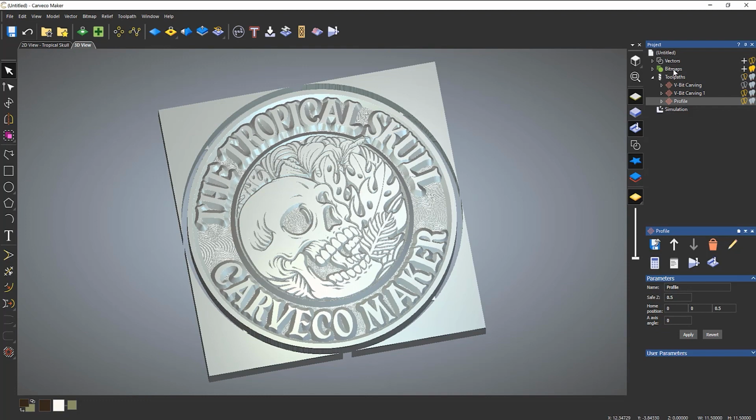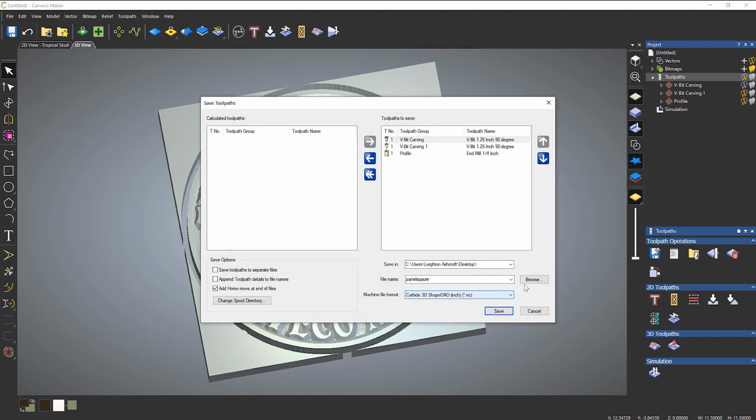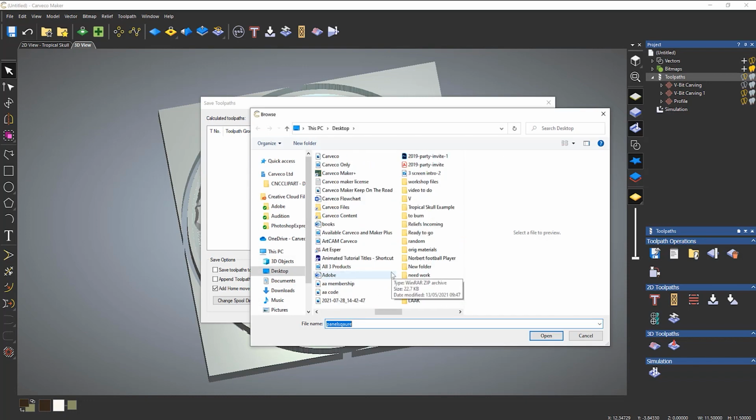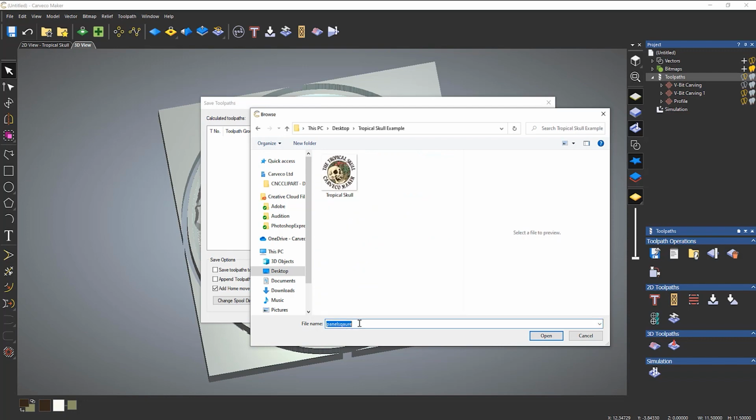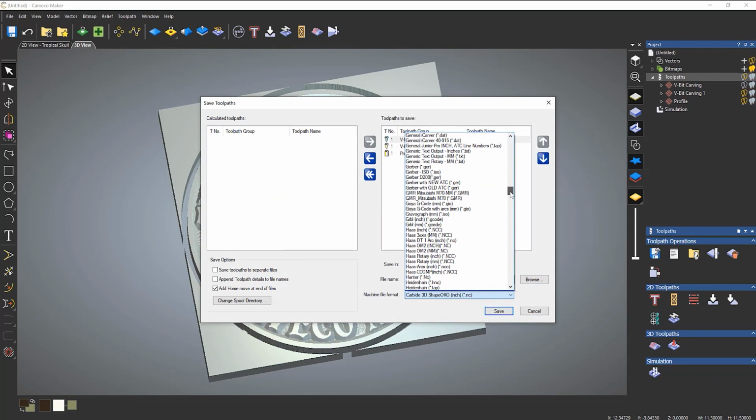So what I need to do is save this out so I can send it to my machine. So click Toolpaths, and then here I've got Save Toolpaths. So if I select that, and I'm going to stick this in my tropical skull example, give it a name, and then I'm going to come down to the machine that I'm using, which is the Onefinity. So I've got these Onefinity posts here, and I've got a Onefinity no tool change.